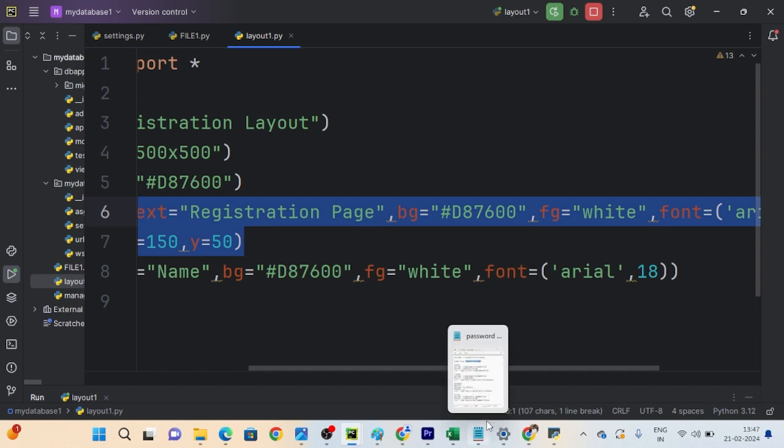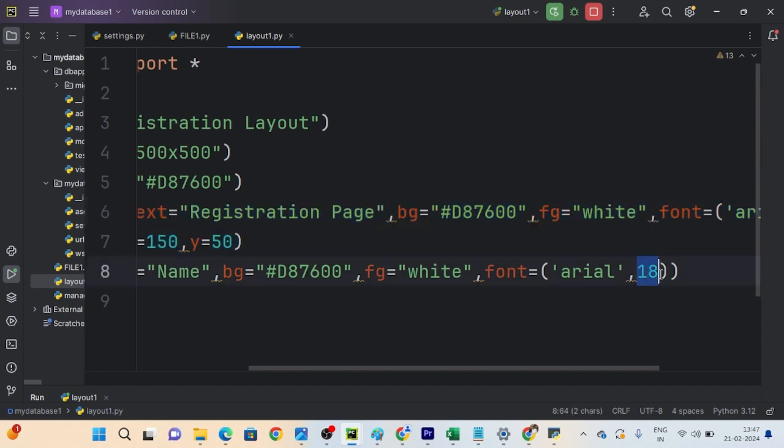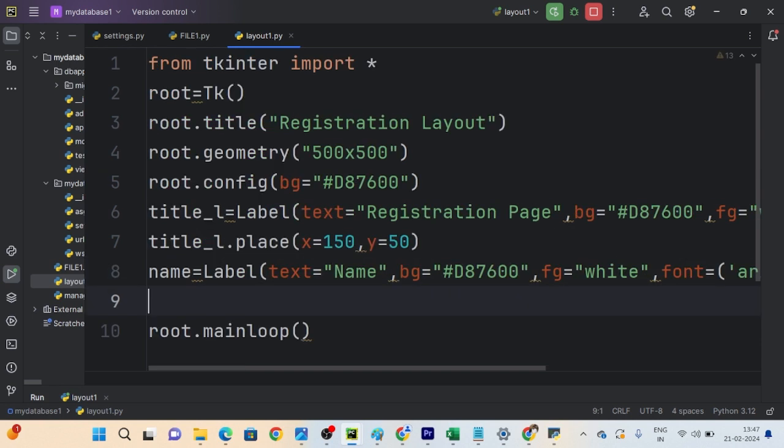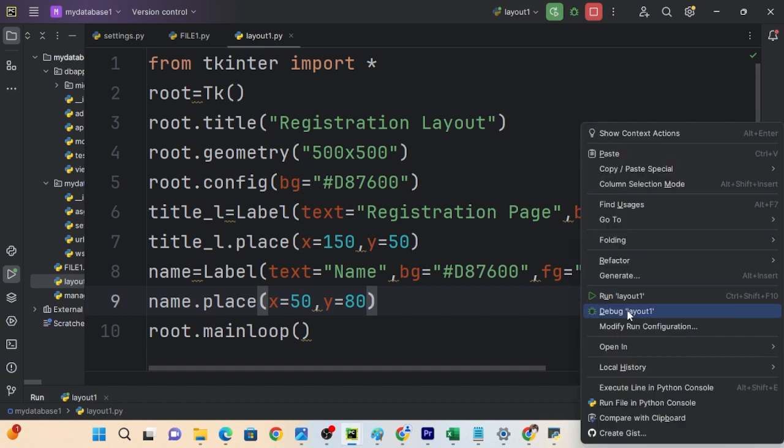Now guys, here my registration page title size is 18, I gave. It is big, but here I want only 16 because this is the normal text I want. Now place, name dot place. X-axis, I want to start with around 50, and y-axis I will give 80. This is a little important, guys. Observe here very carefully.